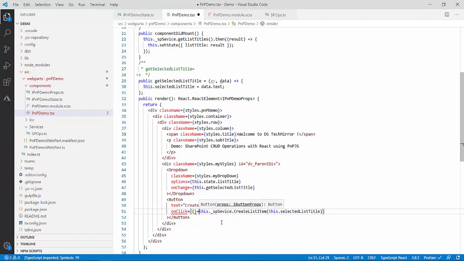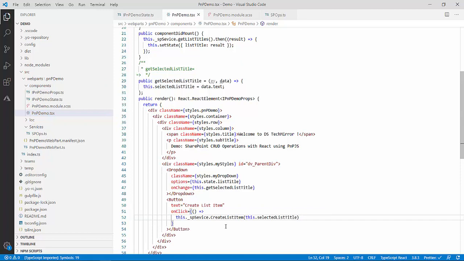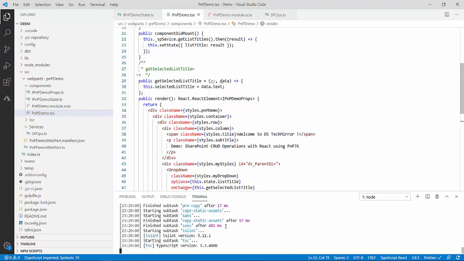I have covered all this in my earlier videos, in the development with React videos, how we will do it. So now this is complete. Now I'm able to call my createListItem method. I think the gulp service is already running, so let's go and check whether we are able to create the list item.